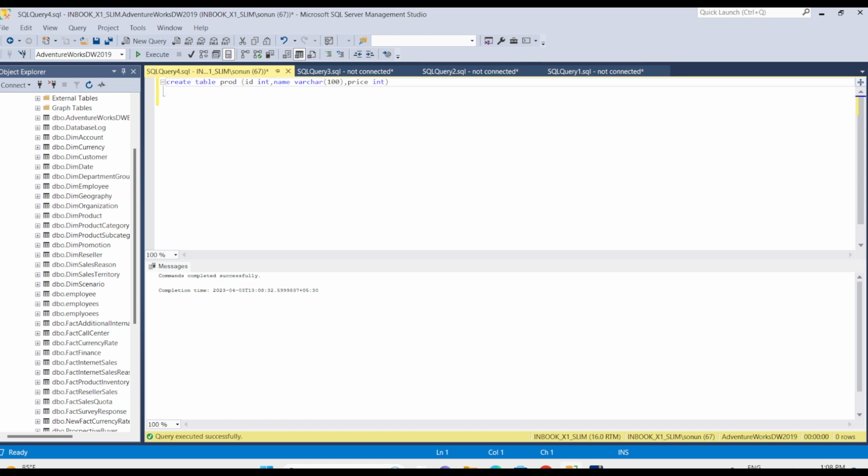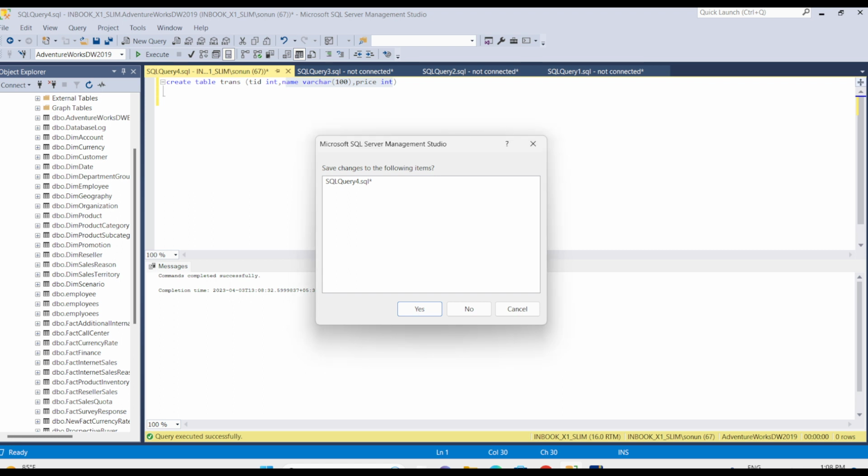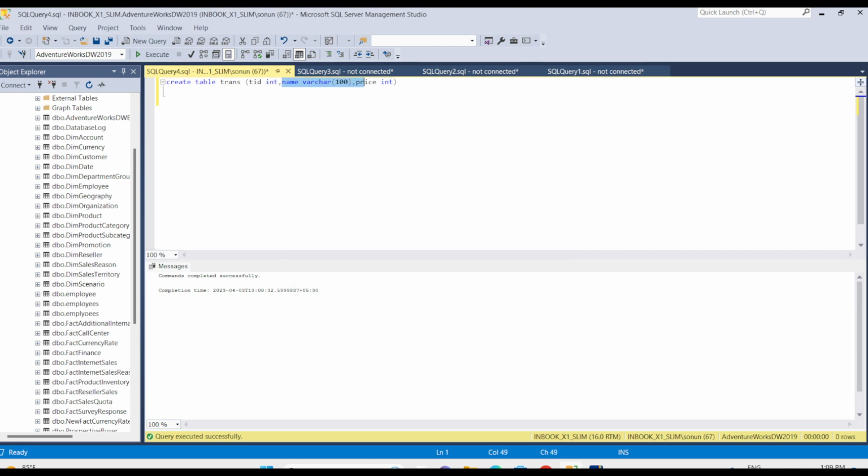Let me hold on one. Let me create one more table, trans, transaction is too long, trans is enough. The transaction ID should be there, and just put the product ID, PID, as integer, and quantity as integer. Okay, I created it. Now let's put some values.